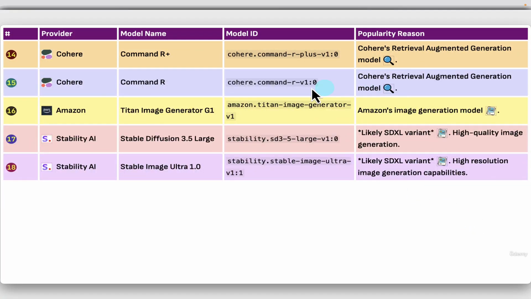And lastly, we have from this provider called Cohere, and they have this model called Command R plus and Command R. And from the Stability AI, we have the Stable Diffusion 3.5 large and Stable Image Ultra 1.0.